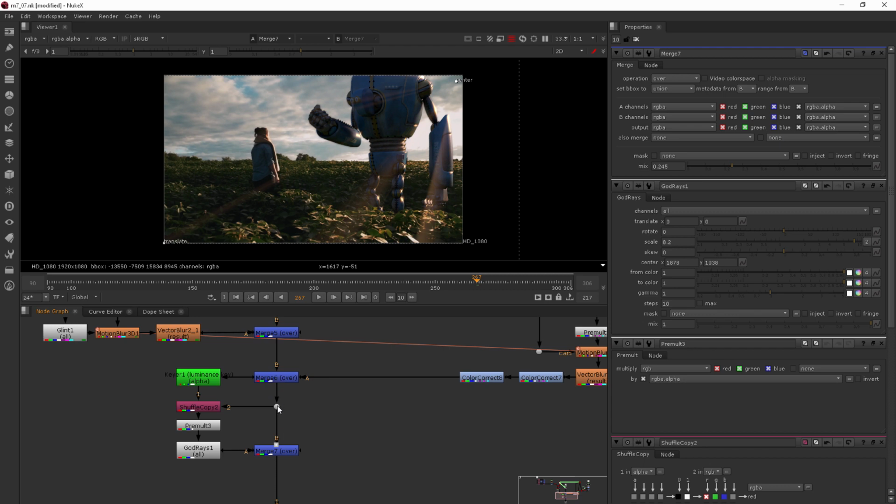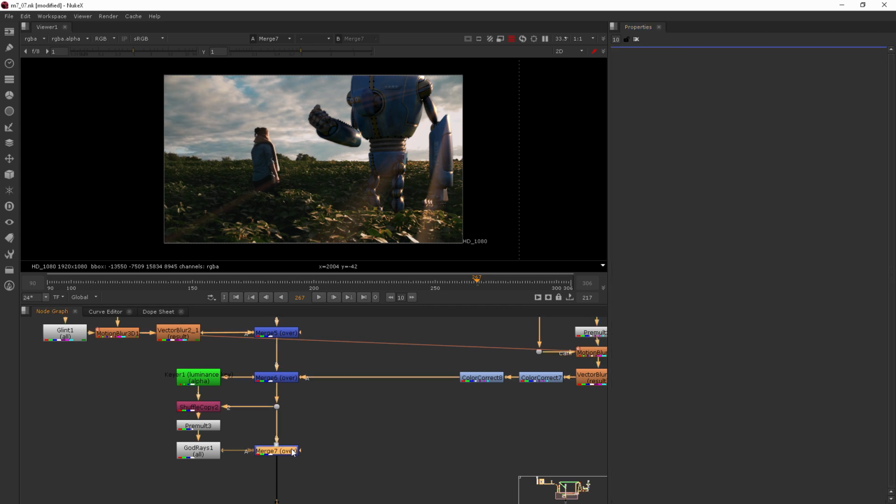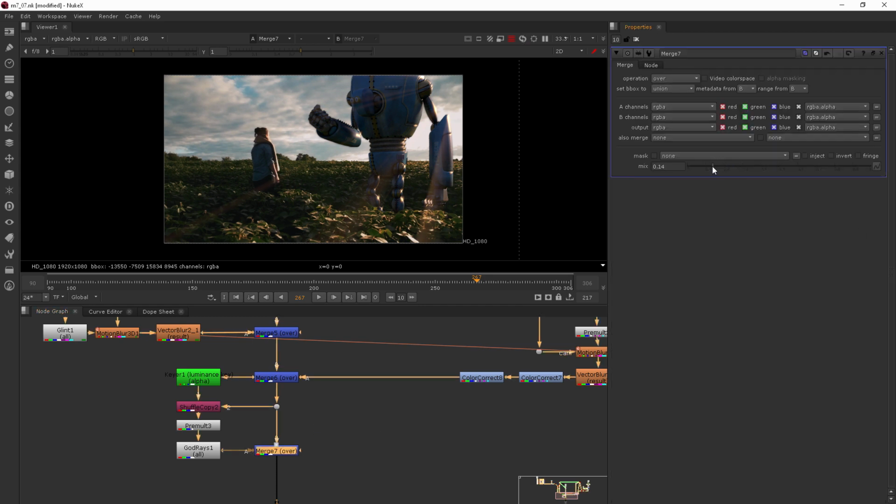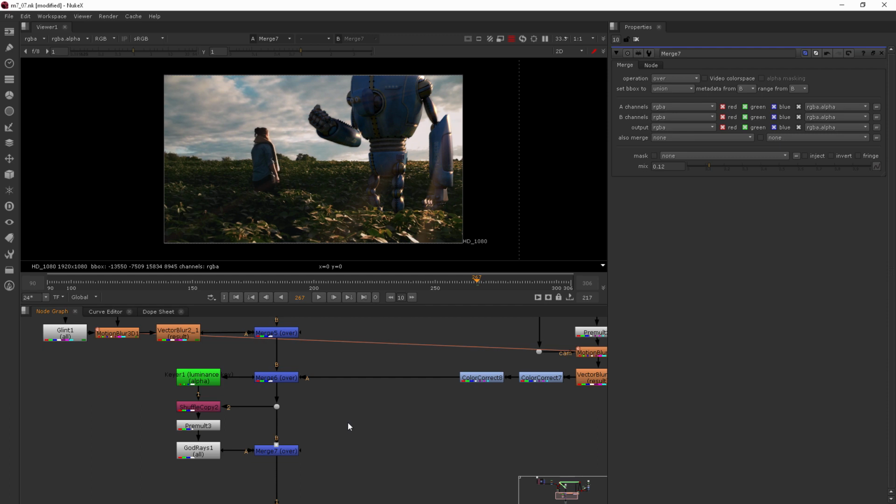So now the RGB data coming in from here, alpha from here, pre-multiplied, and then voila, God rays are created and everything is beautiful. Now again, come over here and play around with how much you want those rays to actually be visible. And that really helps to kind of tone it down. You don't want to go overboard with these.